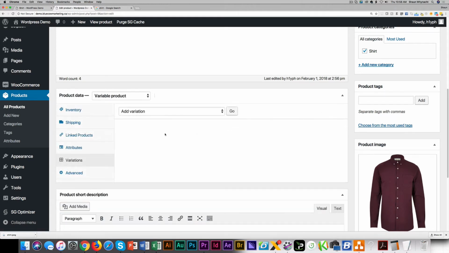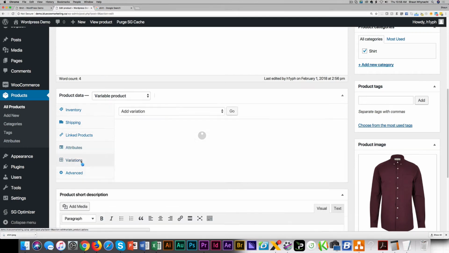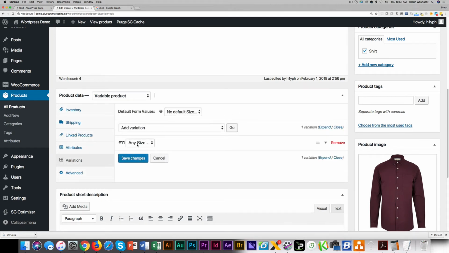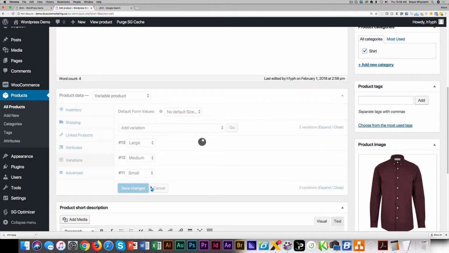If you get to the variations and this doesn't show up, what you need to do is go back and make sure that it says used for variations. So we come back here, variable product, add variation. So we're going to click go. And the variation we're going to add right now is the size small. Okay. And we can then say add another one, medium, and large. There we go. So now we've got all 3 in here. Quickly click save. It's always a good option to do that.